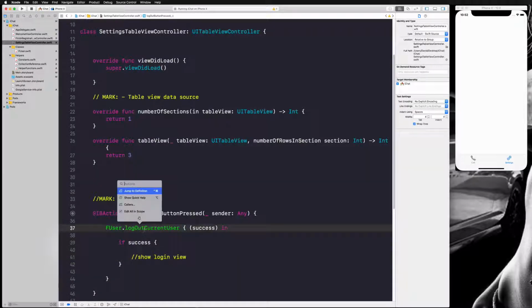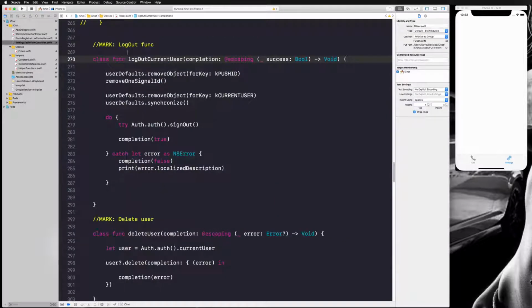Okay, so let's jump to our logout current user and see what's going on there. Again, this is a function with just a callback, which is a Boolean value. Then we access our user defaults and we remove current user push ID. This will be used when we start using our push notifications, and we will have a push ID, so we are just removing it now. Then we are removing one signal ID, which again we will use. You will get this part when we start using our push notifications. This is the part we are more interested in right now.